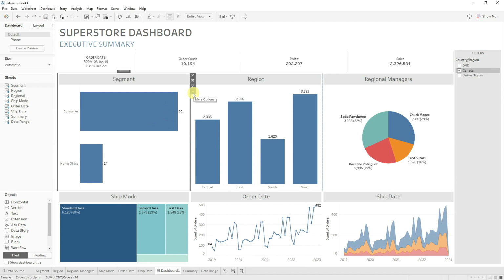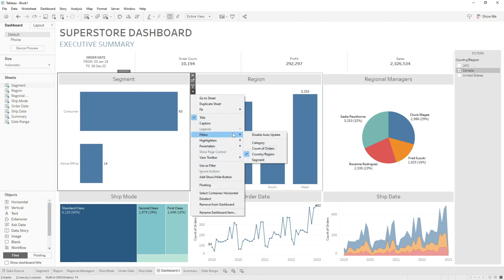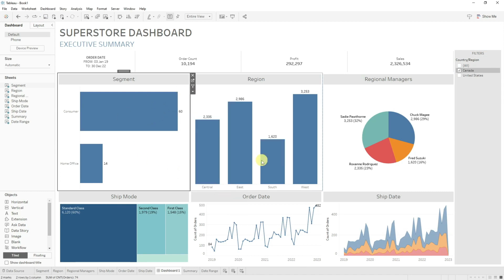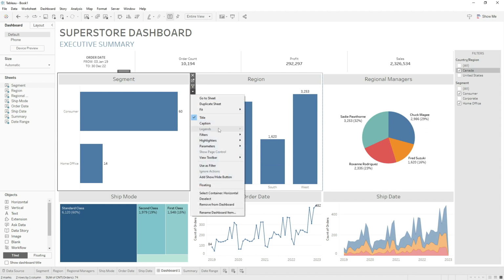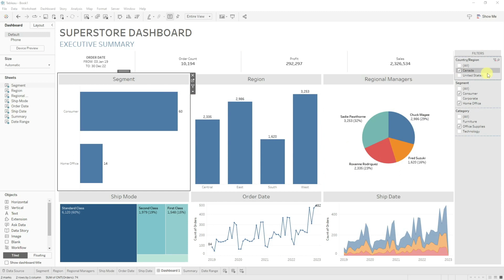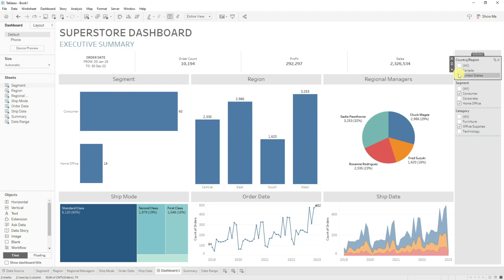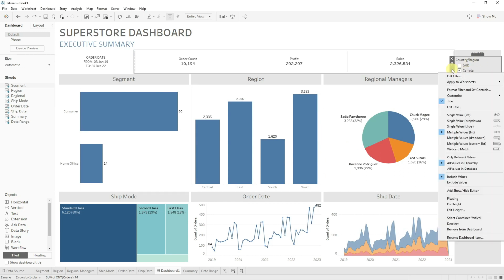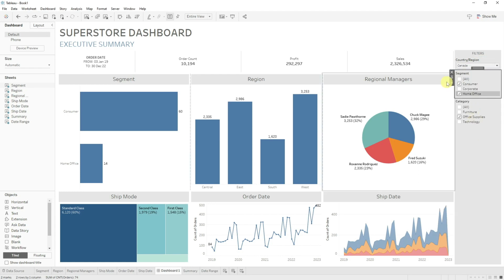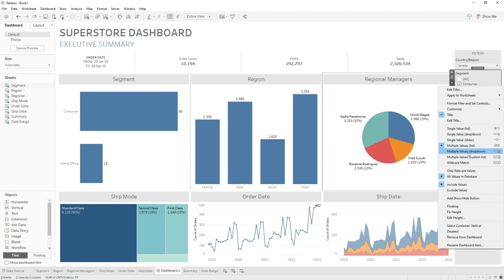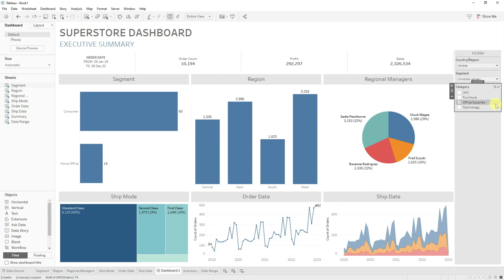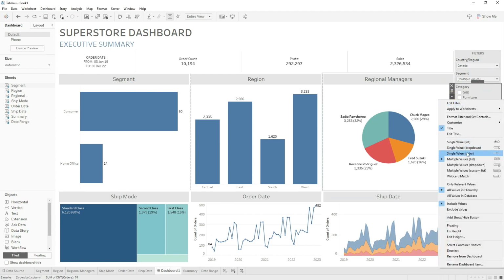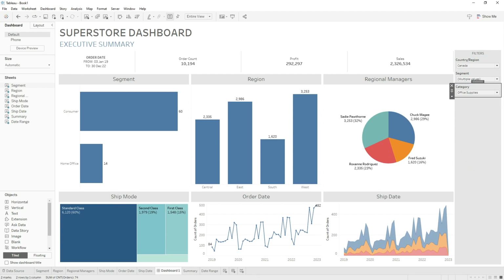Now let's add our other two filters in. So we'll select our segment graph, we'll click the little triangle, and we'll go add the segment in, and we will also add in the category. And so it's a good idea to format your filters. So with the country region filter, I'm going to click this triangle and I'm going to change it to a single value dropdown. For my segment, I'm going to change it to a multi-value dropdown. And for my category, I'm going to also change that to a multi-value dropdown.